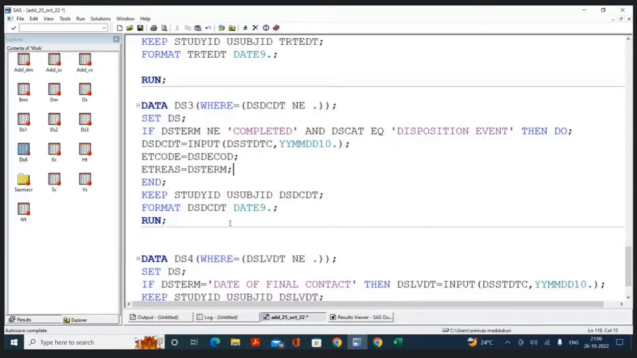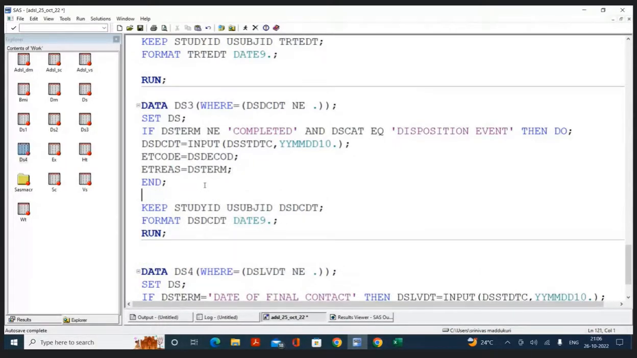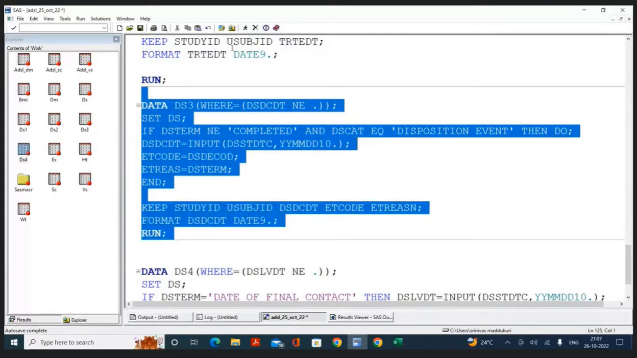For all the three variables, the logic is same, isn't it? So then I want to have these three variables also. I want to have DSDT, DSDCDT. I want to have ET code. Then I want to have ET reason. Yes, we are going to have a DS3.